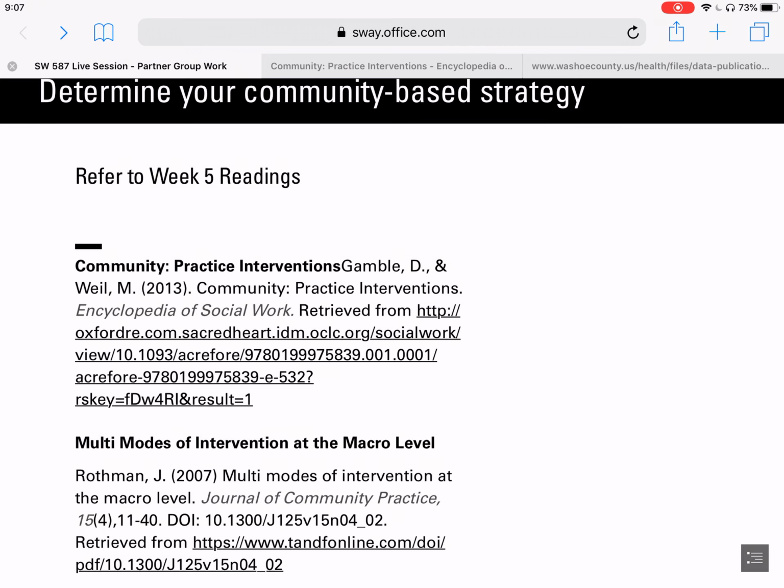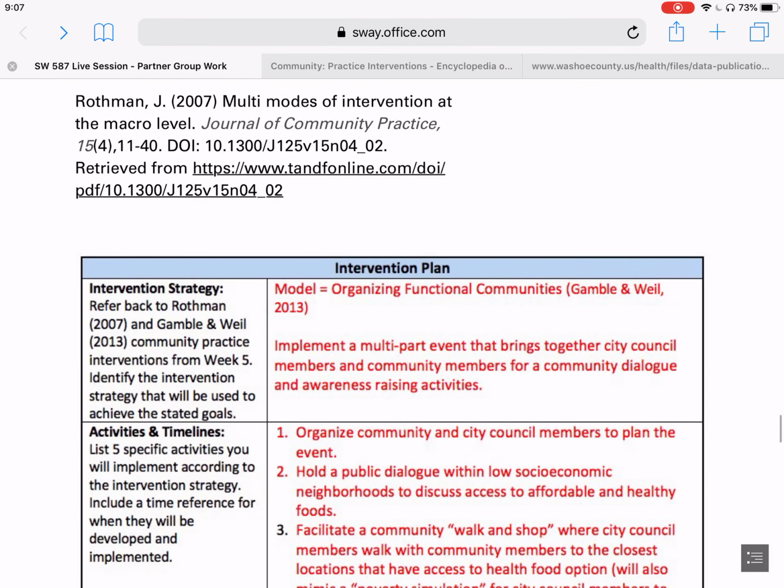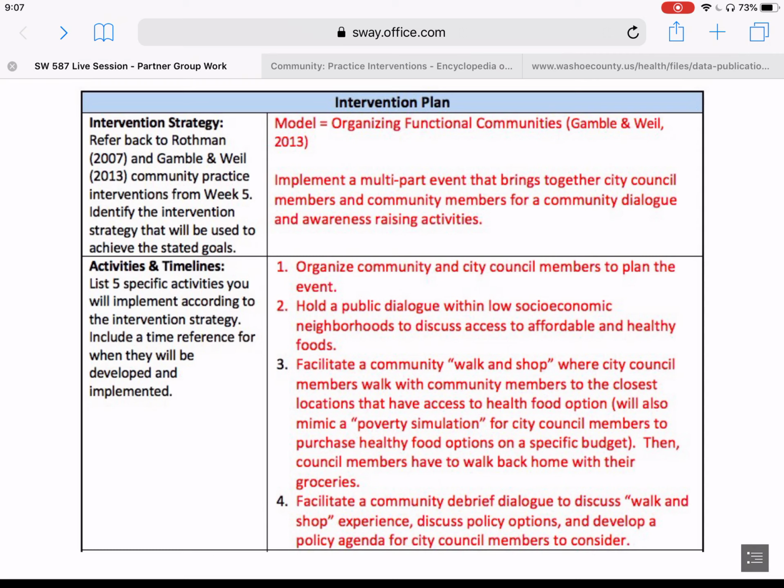So you'll review those readings, identify your community-based strategy, and then you're going to come up with the details of that strategy. And again, this is because this becomes the bones for your future grant application, you're going to really be thinking through, okay, so within that model, organizing functional communities, what am I actually going to do? I have my goals, I have my ideas, I have my model. What are the actual steps that I'm going to take in order to achieve and reach my goals?